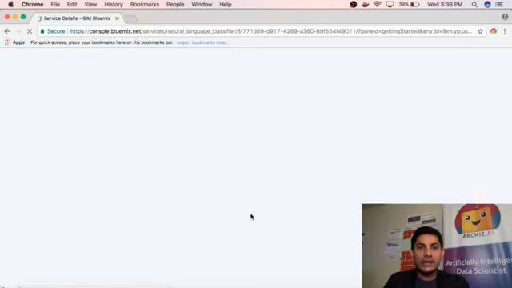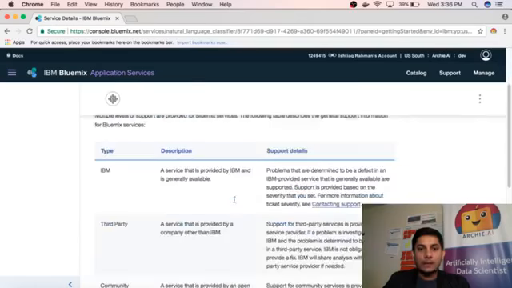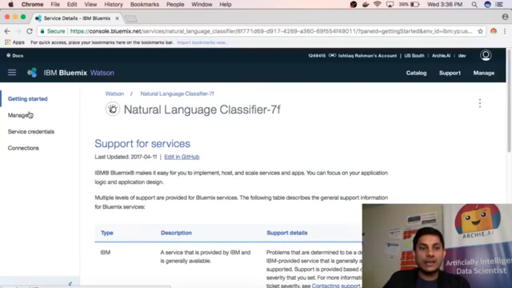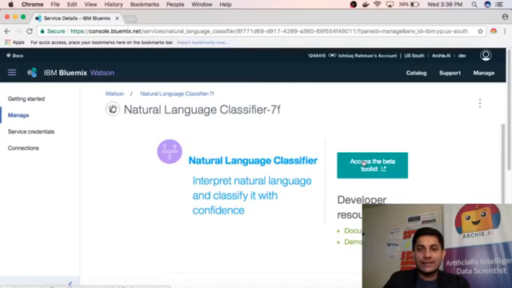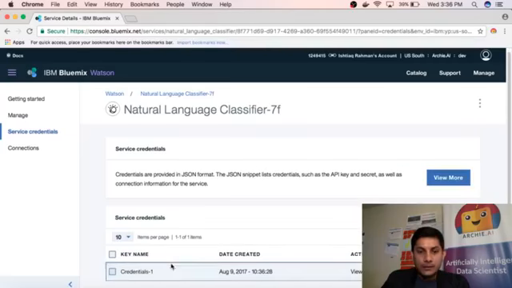Once we click create, it will take us to the next screen, which will have all the details like manage, where you can click access the beta toolkit. If we click that, it will directly take us to the Watson ecosystem. Before we go there, I'll show you what else you'll need for your bot to work. That is service credentials. Under the key name, click on the drop down of view credentials.